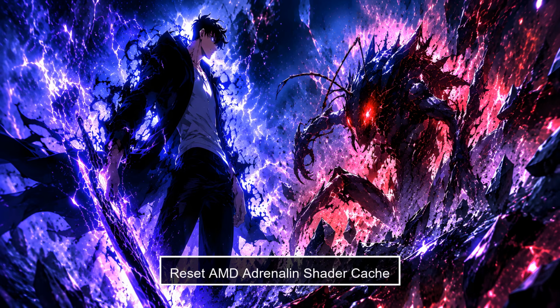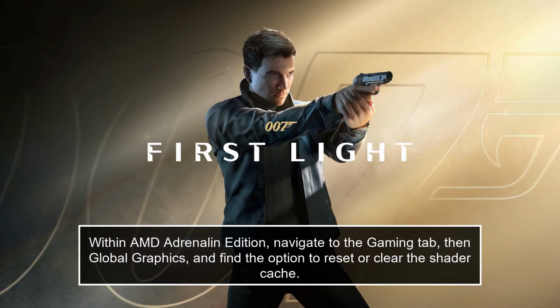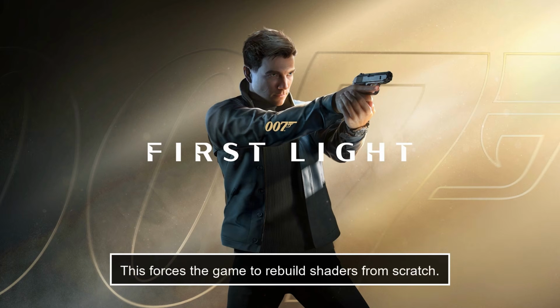Reset AMD Adrenalin Shader Cache. The shader cache stores compiled shader data to improve game loading times and performance, but a corrupted cache can cause visual artifacts or even crashes. Within AMD Adrenalin Edition, navigate to the Gaming tab, then Global Graphics, and find the option to reset or clear the shader cache. This forces the game to rebuild shaders from scratch.